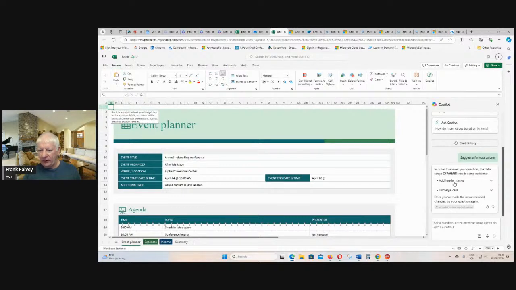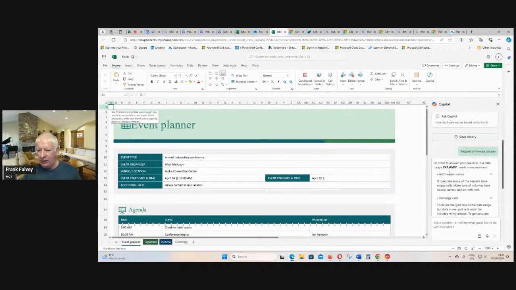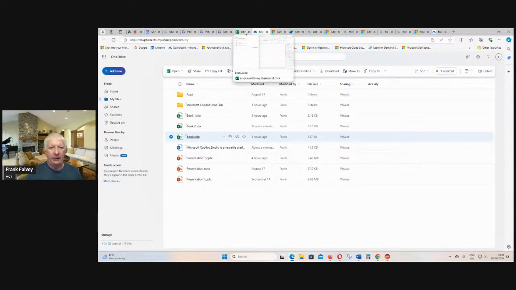So we'll click on this one. It looks like some of the headers are empty, so make sure the columns and header names are different. This one is telling us there are merged cells in the data range that won't be included in my answer. I'm sorry I didn't have an Excel file that we could actually interrogate or analyze. So we'll go back to the next one.